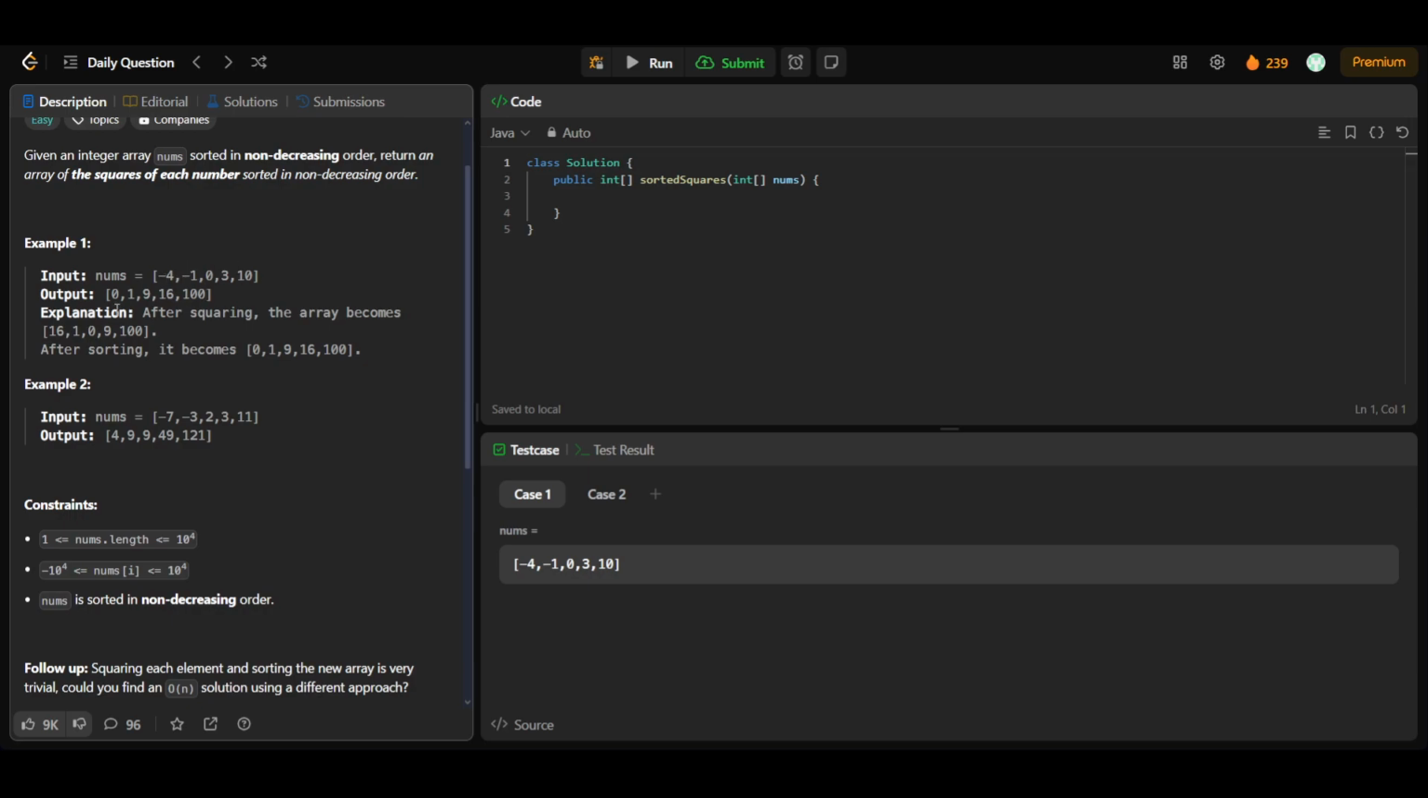That is -4, -1, 0, 3, 10. The output will be: the 4 square, that is 16, we'll have to place it somewhere after 1, and then we'll be having -1 square that will be placed here only. 0 square will come before 1. Then we are having 3 square, that is 9, that will be placed after 1 and before 16. Then 10 square, that is 100, that will be placed at the last position, that is the fourth index. So the output array is this.